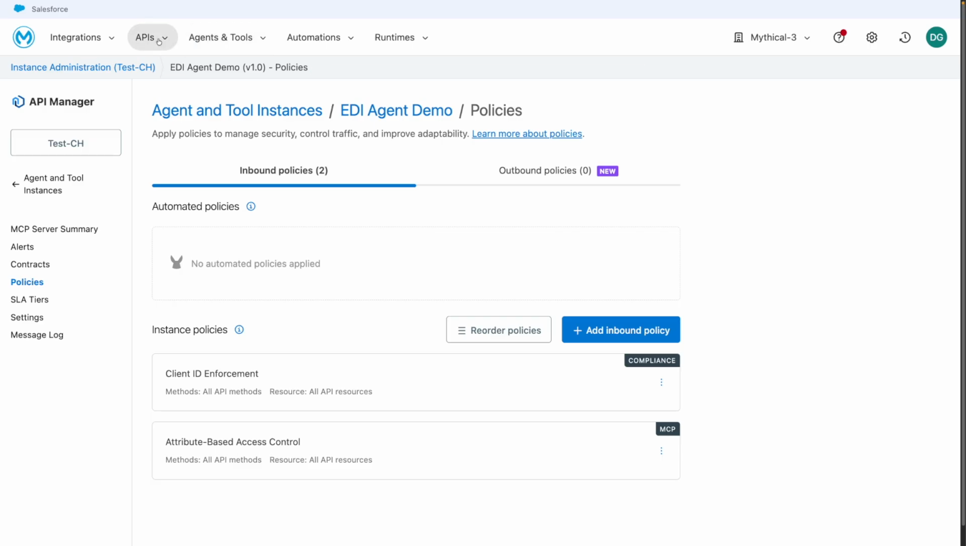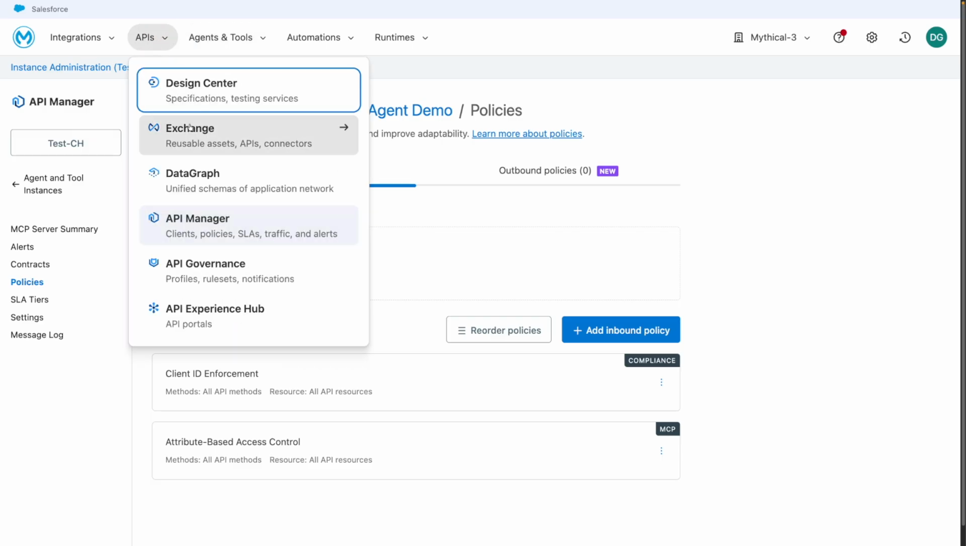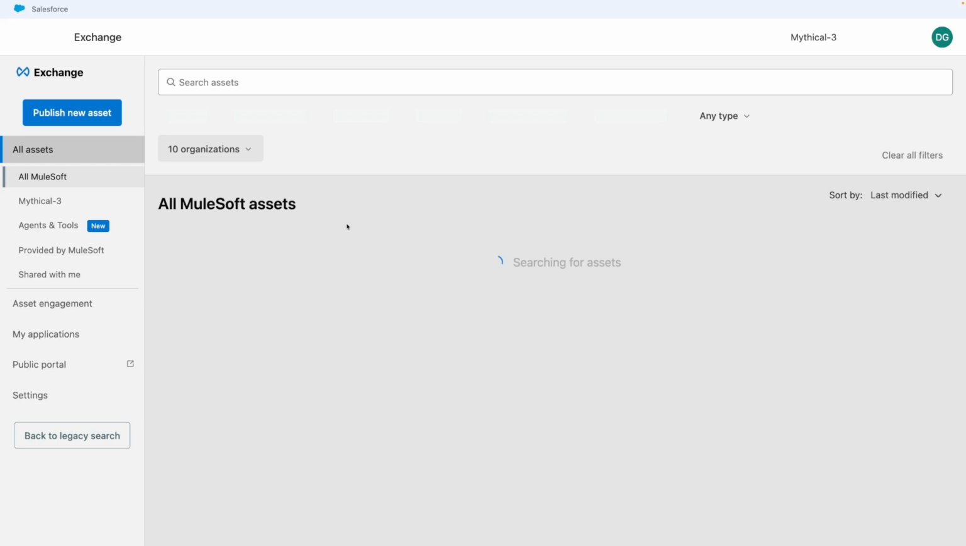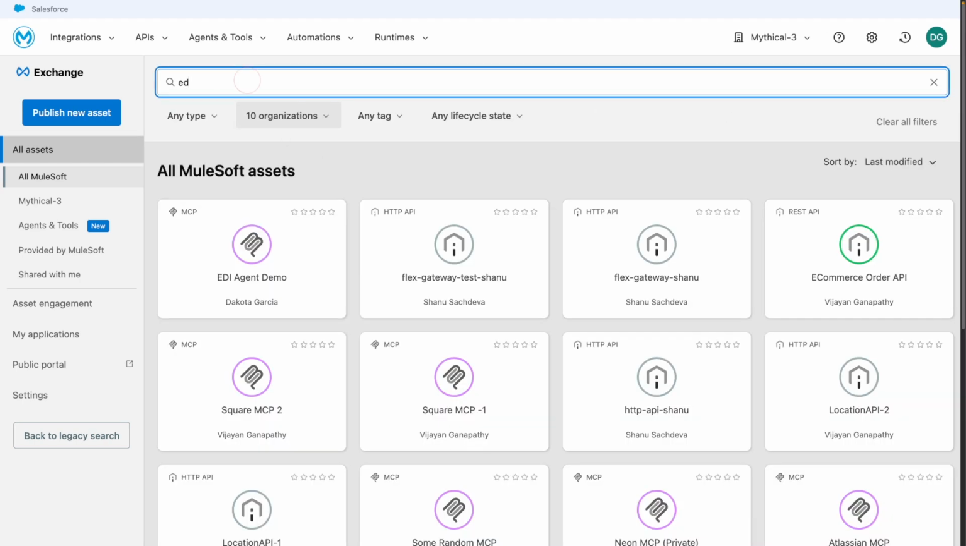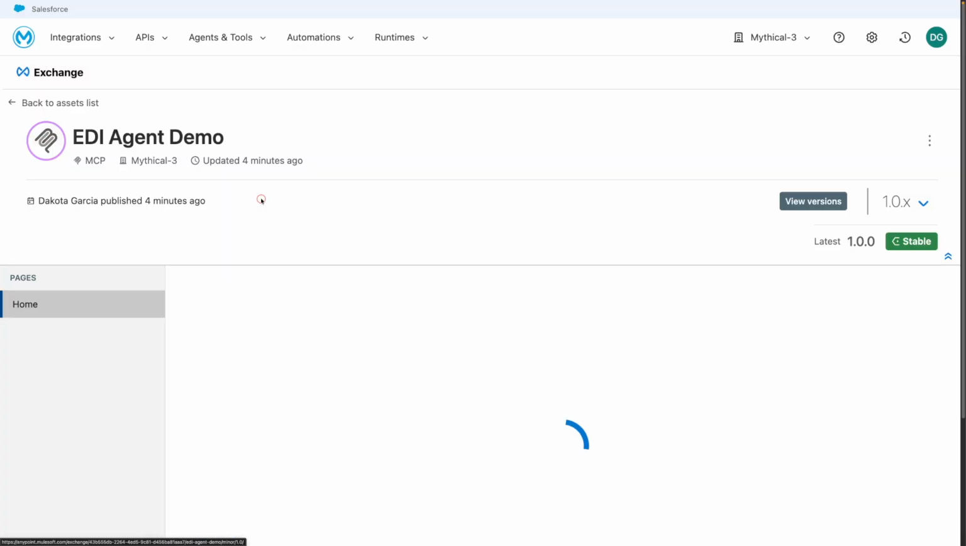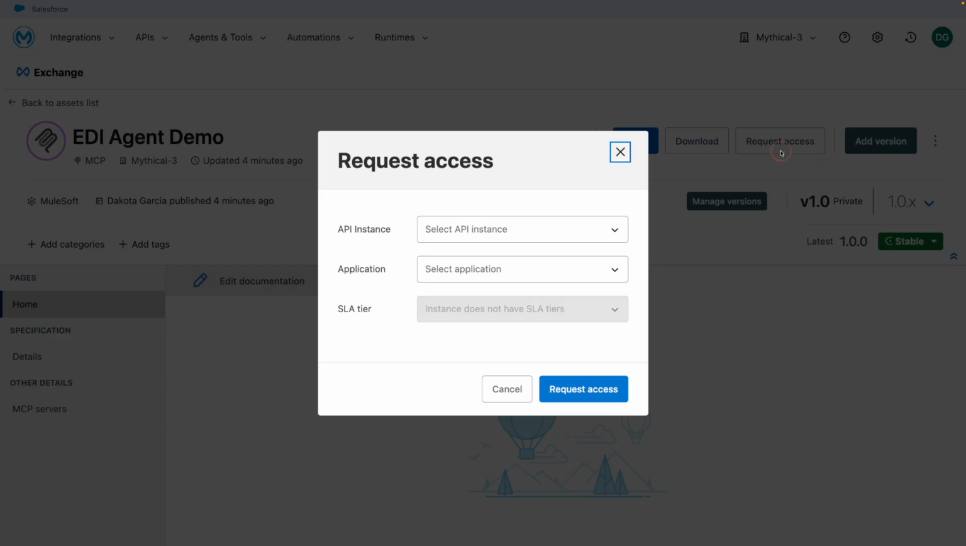To get our client ID and client secret for this instance, I'm going to navigate to Anypoint Exchange, and I'm going to look for that EDI demo asset that we published earlier. So here I have this EDI agent demo. I can search for that, click on it, and now we should have the ability to request access once this loads. So after this screen loads here, what we're going to do is we're going to click on the request access button.